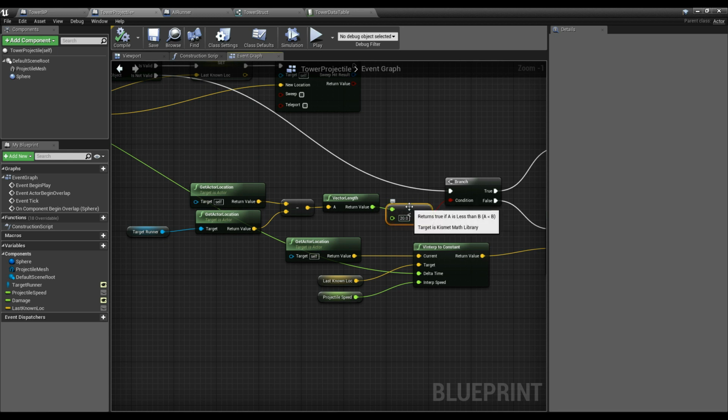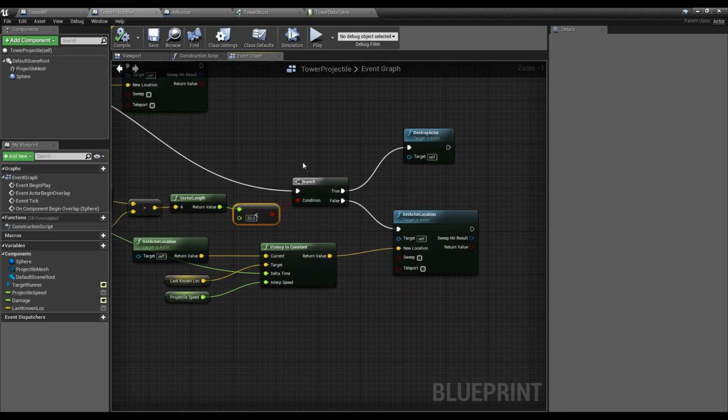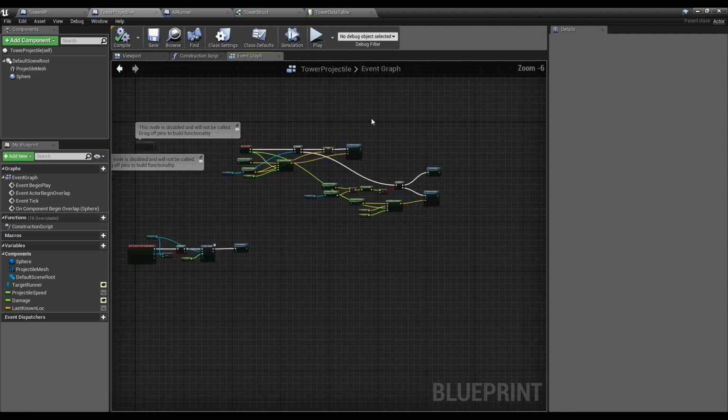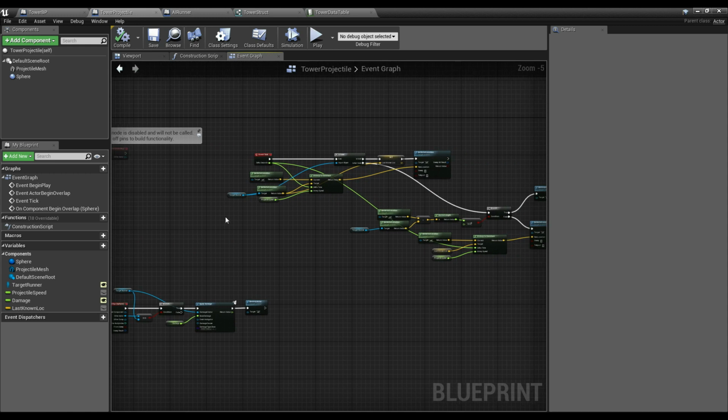Let's just make sure. Returns true if A is less than B. That looks good to me. If we are, we're destroying. Okay, that looks good to go. I just want to make sure I don't fumble that code anymore.